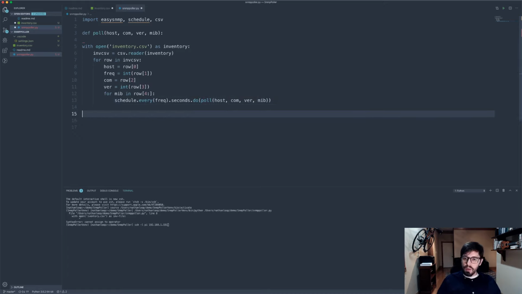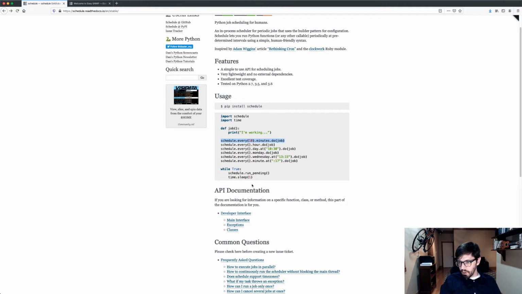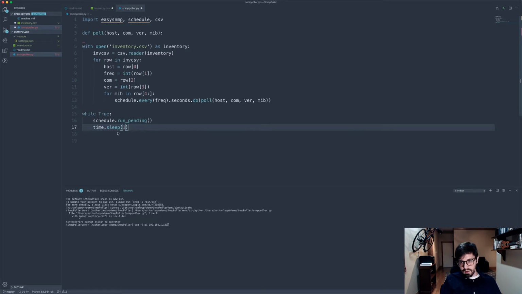How this scheduler library works is when we've created a schedule, we then have to tell it to run the schedule. Once again, I'm going to borrow their code here. It says, while true, which just means always. While this is true, and it is true, just run this forever: schedule whatever you have pending, and then sleep for 1 second, and then do it again.